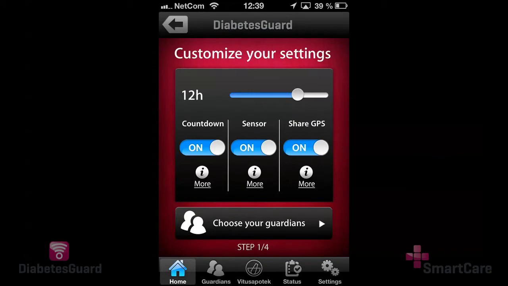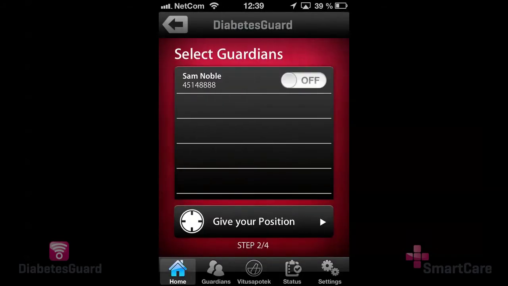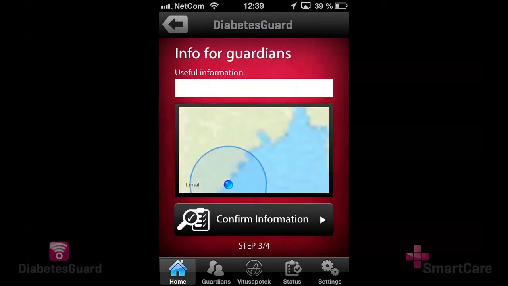For now, we're going to turn all of these on. So this means we'll have a countdown timer running for 12 hours. We'll use the motion sensor that will trigger the alarm if we stop moving, and also we'll share our GPS location so our guardians can track us. Again, we have the same selection screen where we can choose which guardians we want to have active on the alarm. Each of these guardians will be able to track our position and will be notified if the alarm triggers. We can now give some information about where we're going to be.